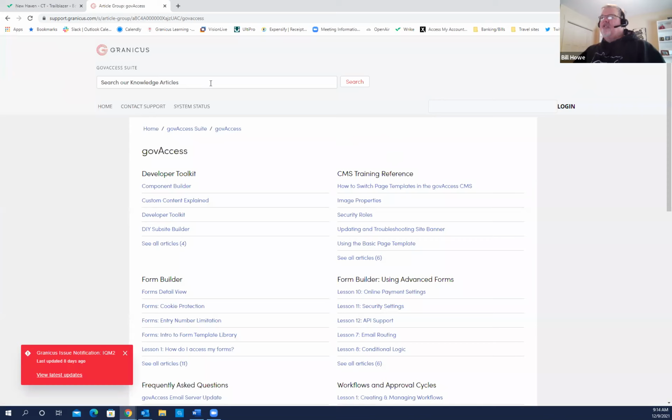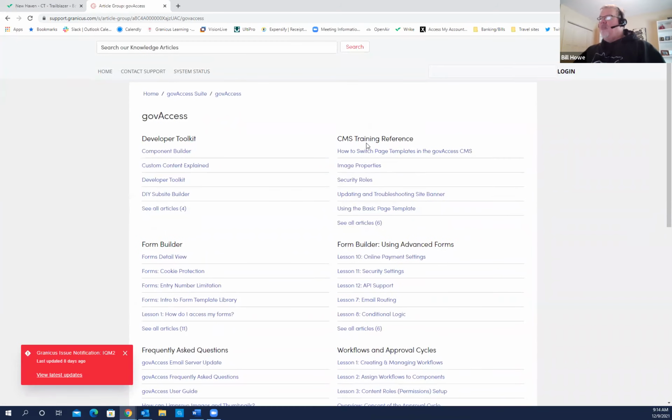Now, you've got a search function up here. You can type in what you're looking for, hit search. It will pull up that information. What I always like to point out too, we have CMS training reference information over here. One of the things that you might want when we talk about images are the image properties, different sizes, and how they can be used within the system using the basic page template. That's what we're going to do today.